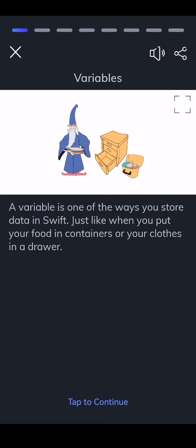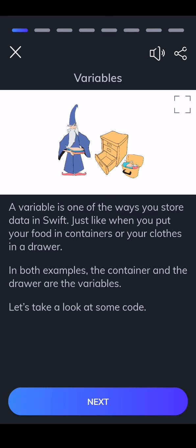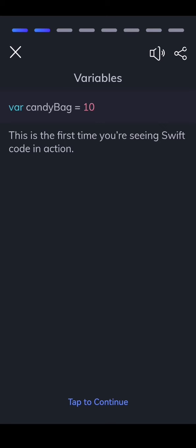A variable is one of the ways you store data in Swift. Just like when you put your food in containers or your clothes in a drawer. In both examples, the container and the drawer are the variables. Let's take a look at some code. This is the first time you're seeing Swift code in action.